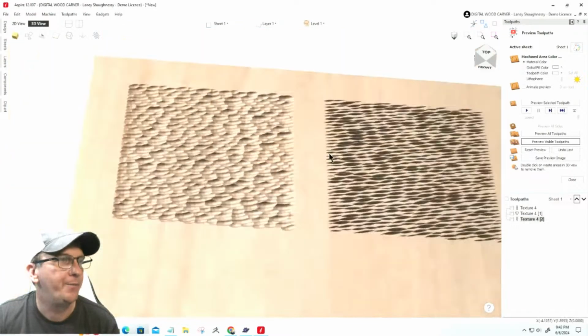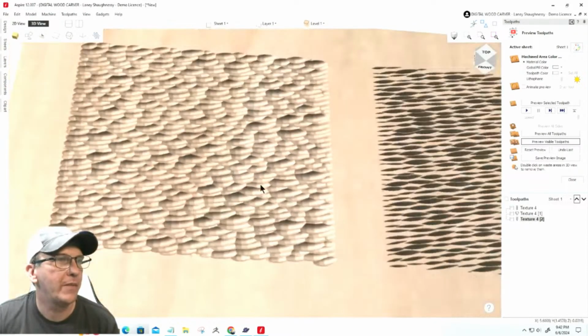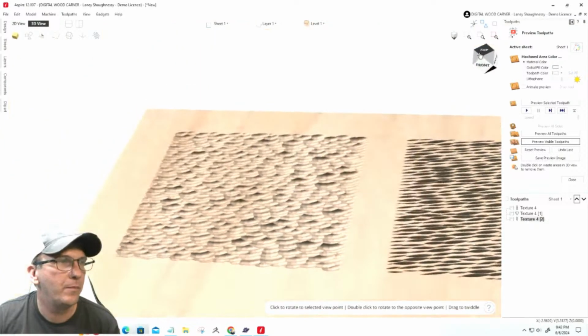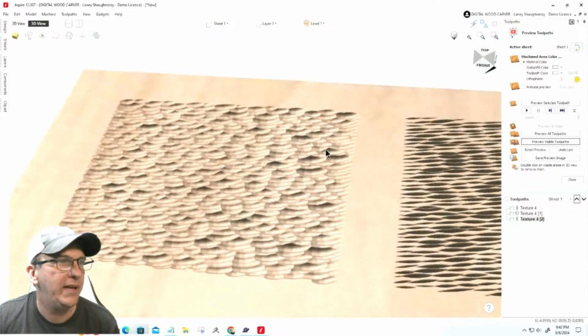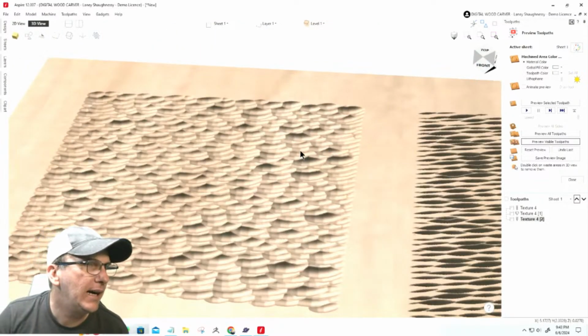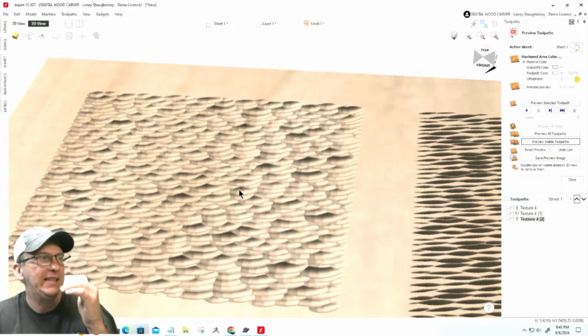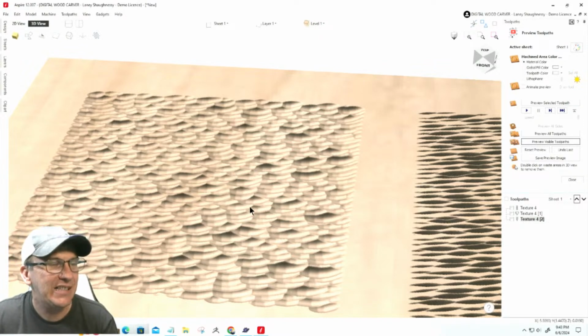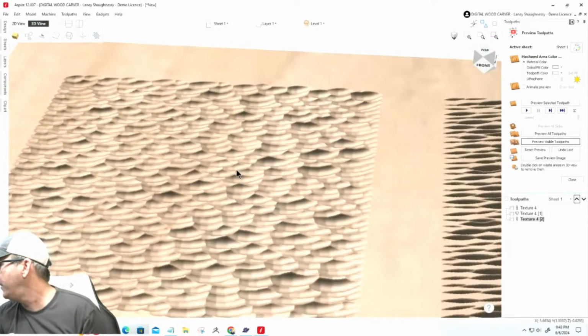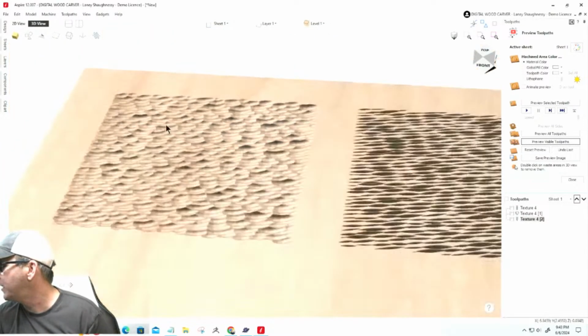All right, now, so with the ball nose bit, I would probably space it out a little bit more so I have more little scoops and everything. But this is what I've got going on here. So we have kind of that scooped texture.